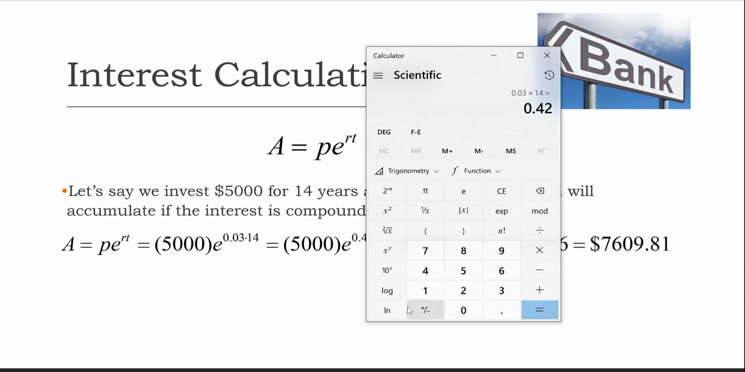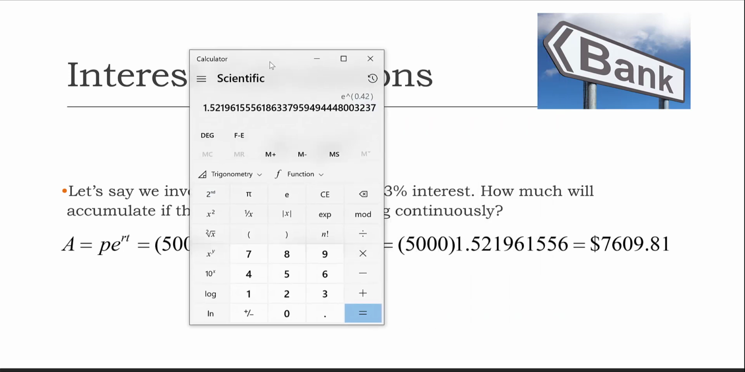Now on this calculator, I don't see that e key. I do see an ln key. So I'm going to go second, and all of a sudden the e to the x key appears. When I press this key, it's going to raise base e to that exponent, and I get 1.5129, which I show down here. And then lastly, I'm going to multiply it by the principal, and so I come up with an amount of $7,609.81 rounded off to the nearest penny.